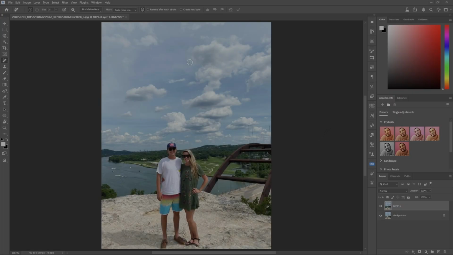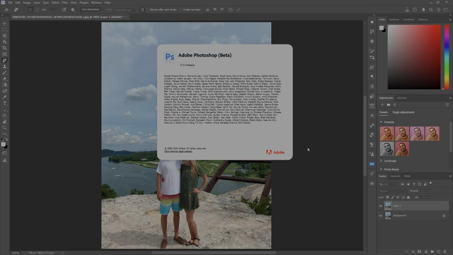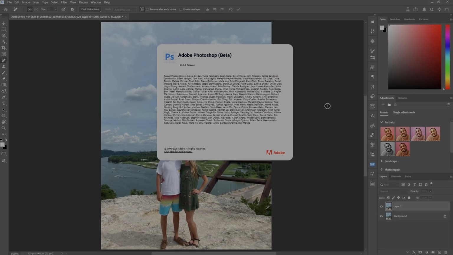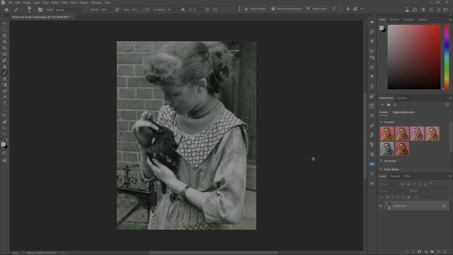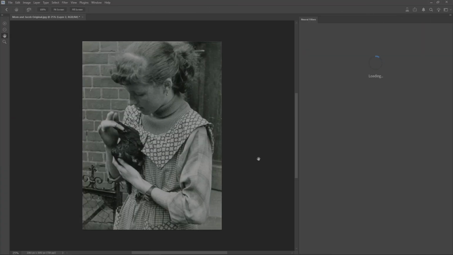Okay, for this, I'm going to be using the recent Photoshop beta. What do we got? We got version 27.0.0. Okay, the first thing I want to get into are neural filters. There's a couple of them that have been bugging me lately. So here's a picture of my mom when she was a kid. I'm going to copy the layer and make it a smart object so I can go into the neural filter and come back out and make changes if I want.